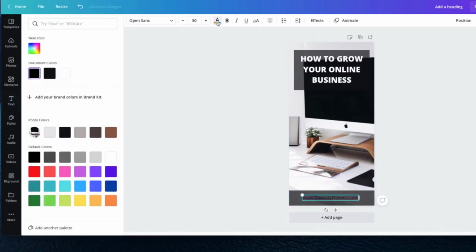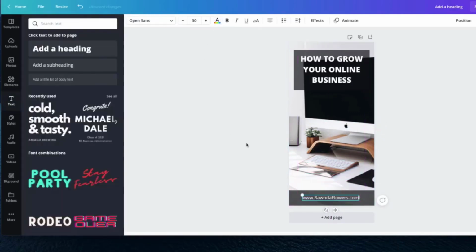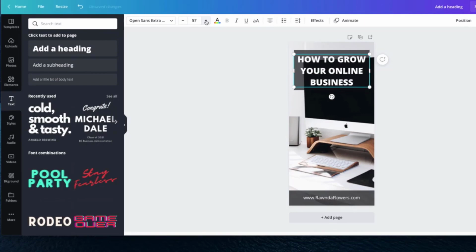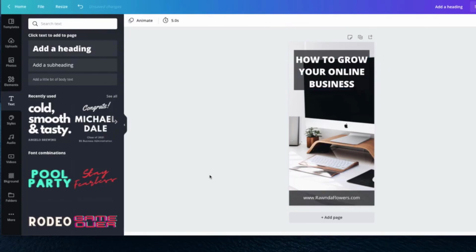There. I'm going to change the color of the text to white to make it stand out. Center it. Let's make the font a little bit bigger so it could stand out more. So I'm just increasing the font there, just to make it bigger. You want to make it stand out. This way people really notice it.